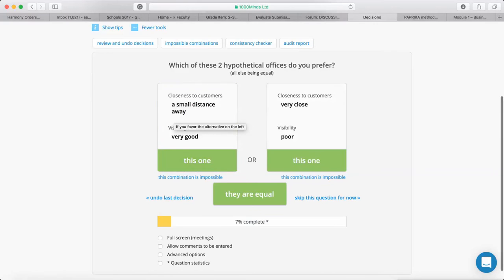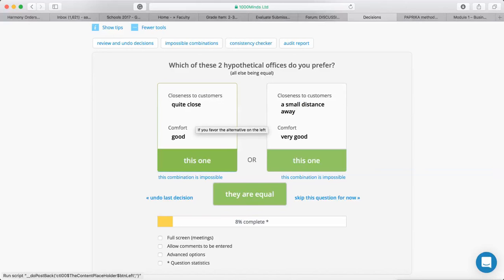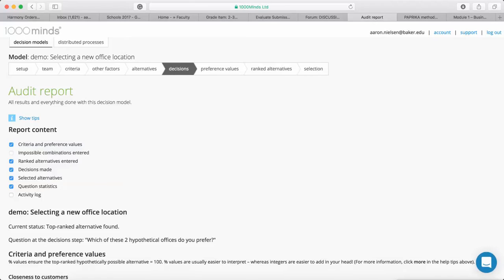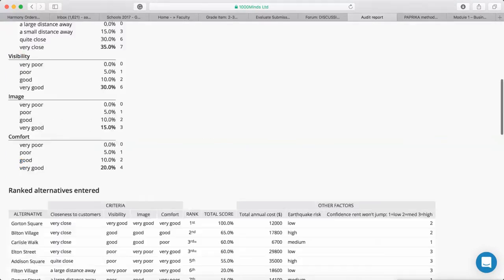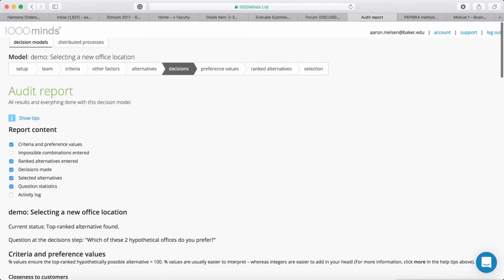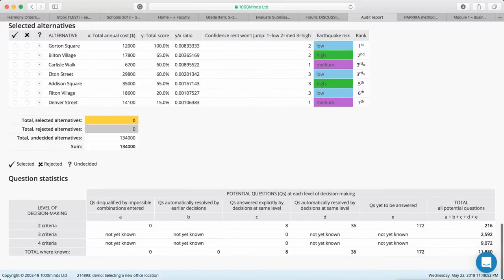Let's look at closeness to customers again, and visibility, small distance away, very good visibility. We're going to look again, closeness to customers, quite close, good comfort. And I'm just going to click through a bunch of these. I'm not going to read them, for sake of this particular part that we're working on. Okay.